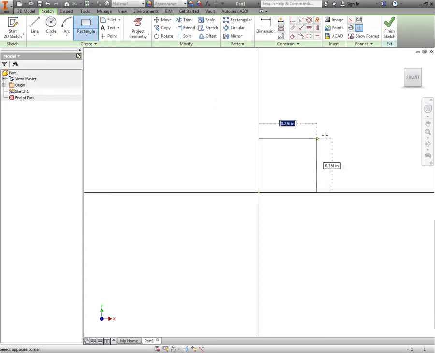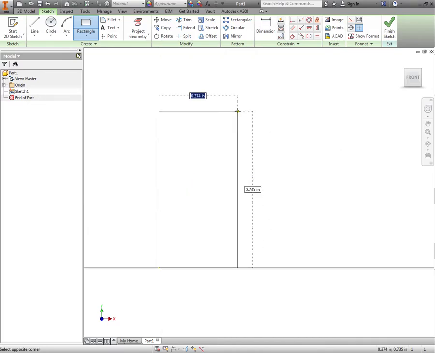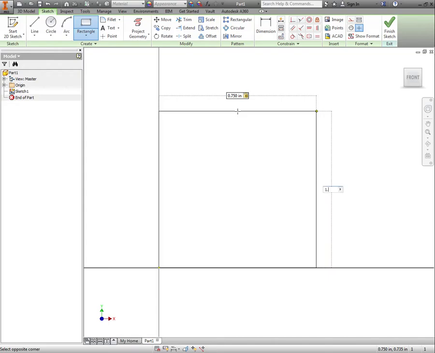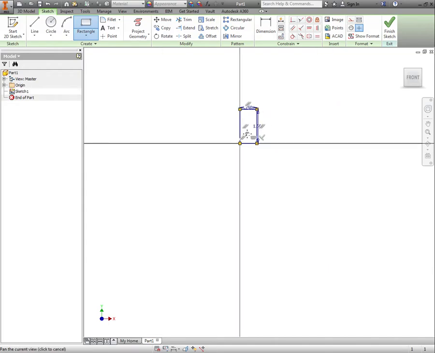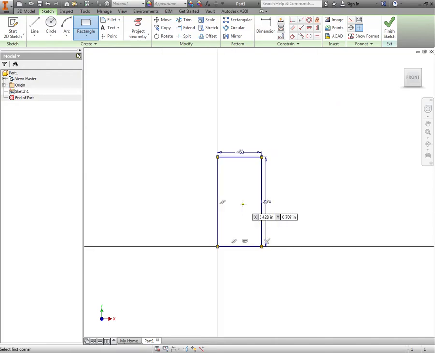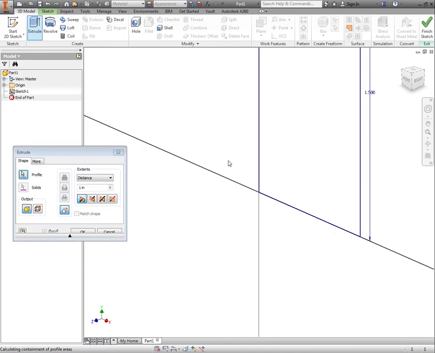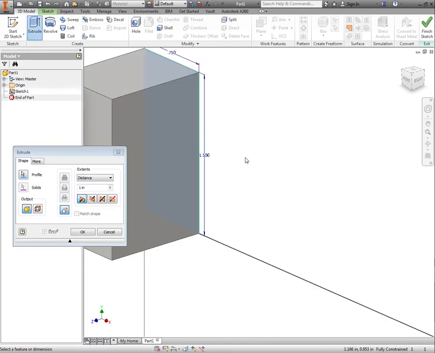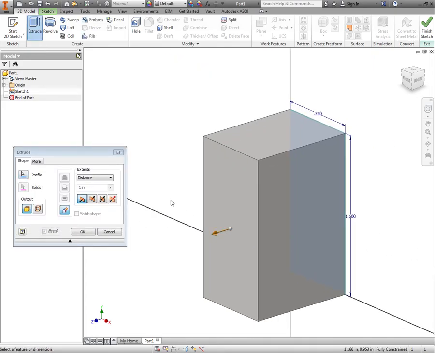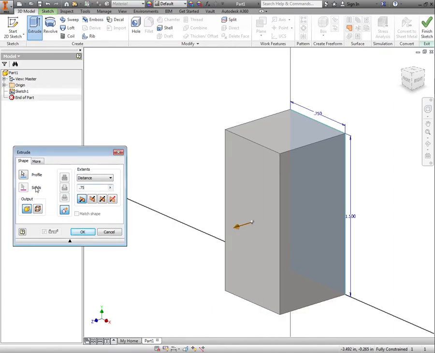I like to start my origin, makes things a lot nicer. And let's make it 0.75 wide, 1.5 tall. I do that by typing in my numbers and hit Tab as I go. I want to make that three-dimensional, so I click 3D Model, click Extrude. I zoom out using my scroll wheel on my mouse. And I want to change this to 0.75. Hit Enter.